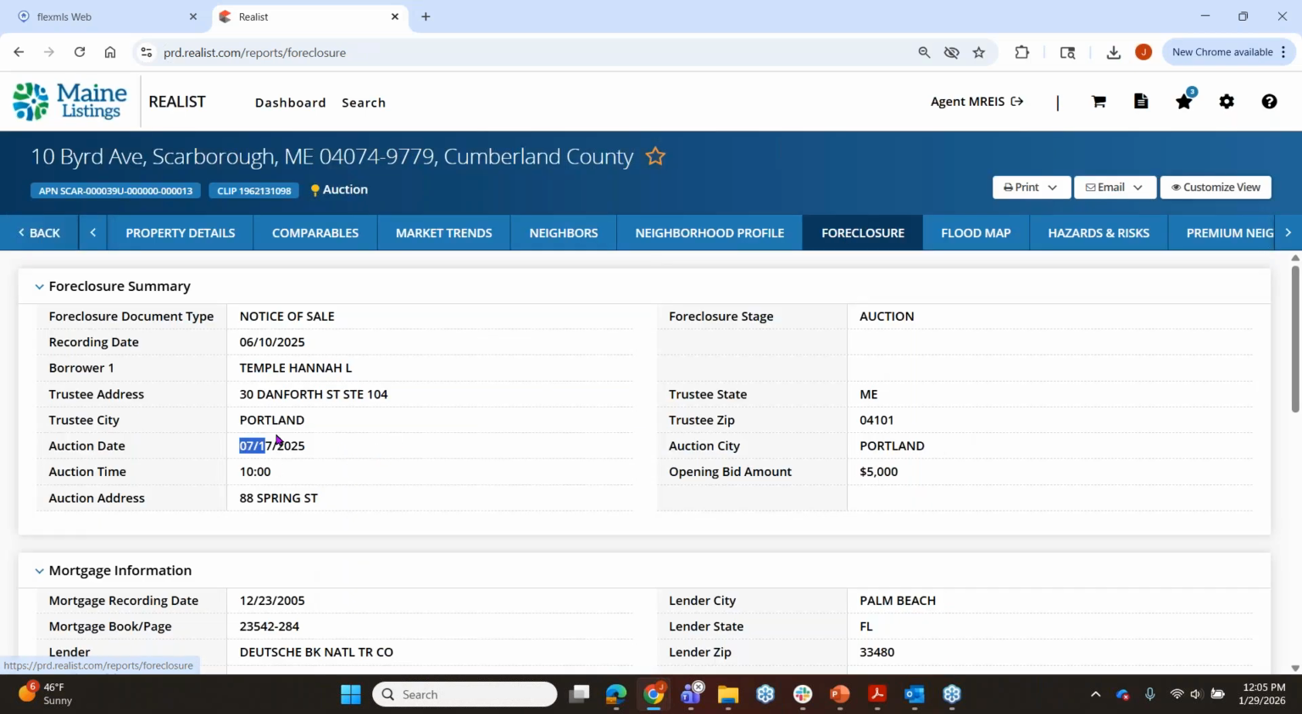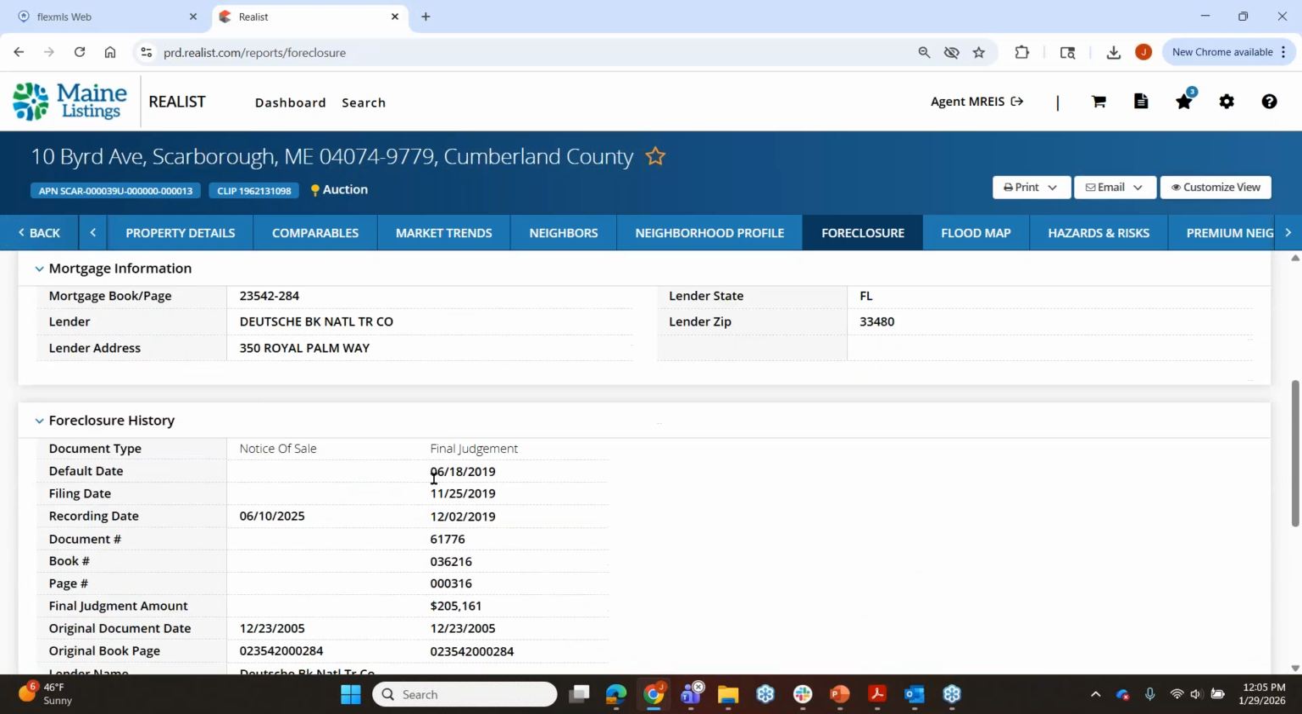And now you can see when and where this property was scheduled to go to auction. Now we missed it, it was back in July of 2025, but I'm gonna take a wild guess and say that that is your county courthouse in Portland. And there's the opening bid amount, and there's the foreclosure history.